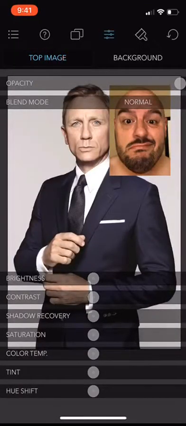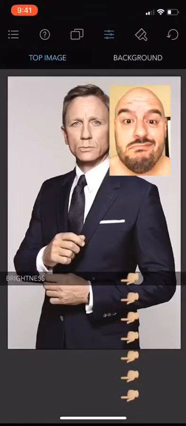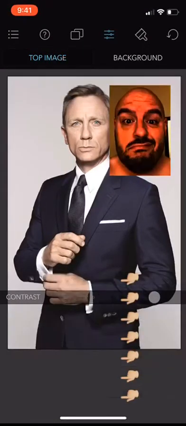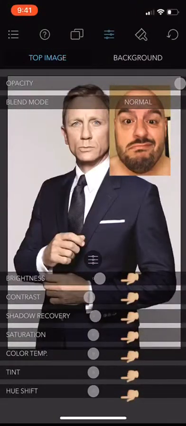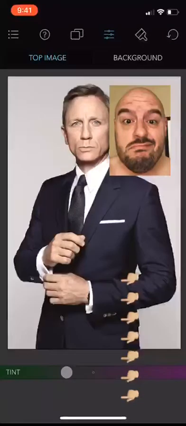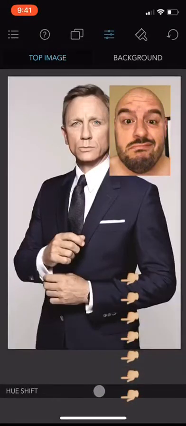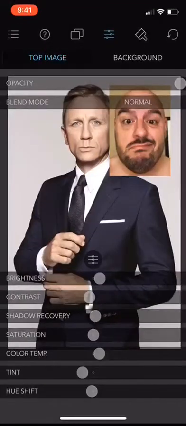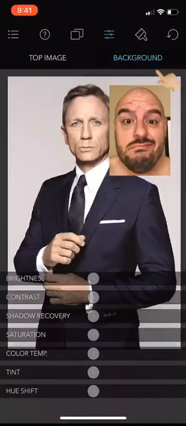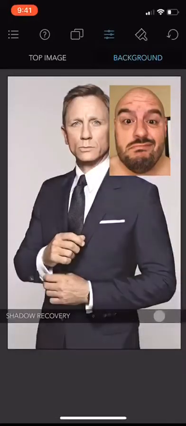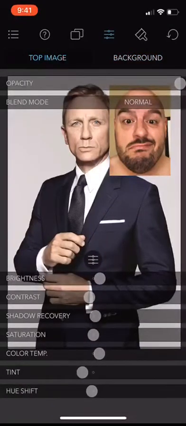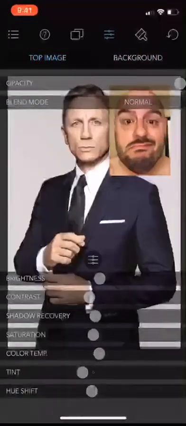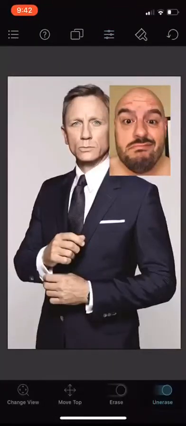And then your typical settings. So down here, brightness. Again, we're adjusting that top layer. Contrast. Shadow recovery, so keeps your darks. And then your saturation, color, temperature, tint, hue shift, okay? And again, by selecting background, you have those same adjustments, but for the background. Pretty straightforward. Background, top image. But anyway, I'll go ahead and click the settings, that button again to close it out.